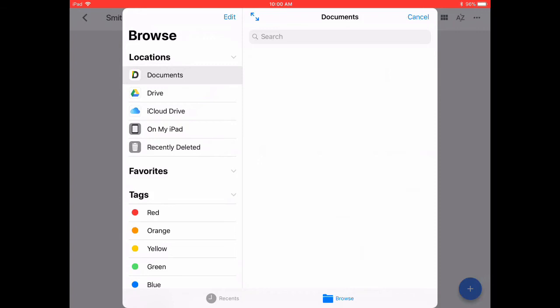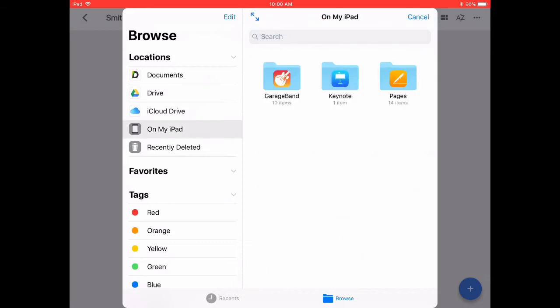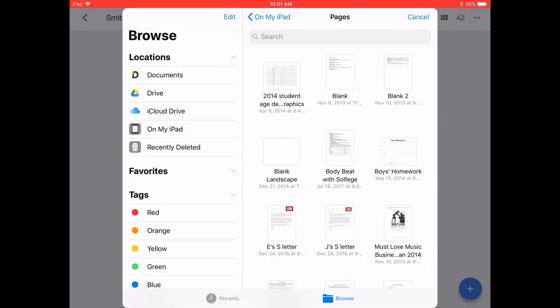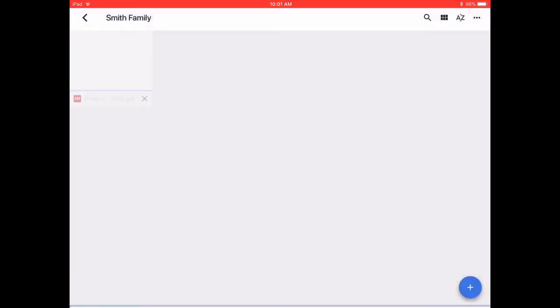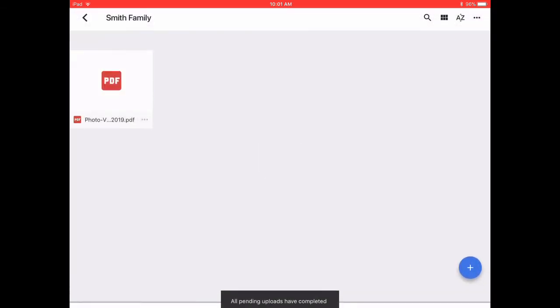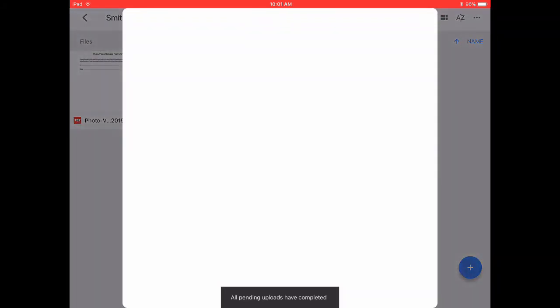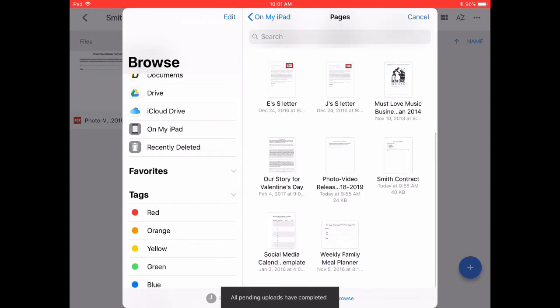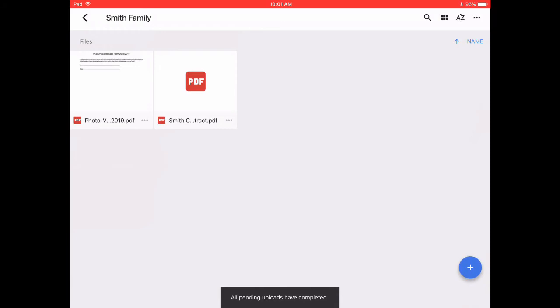I've saved some documents on my iPad, and so I select that, go into Pages, and here I've got a photo and video release form, which gets uploaded, and then I'm going to press that plus button again, Upload, and I'm going to add the contract for the Smith family. Here I've got their registration documents ready to go.